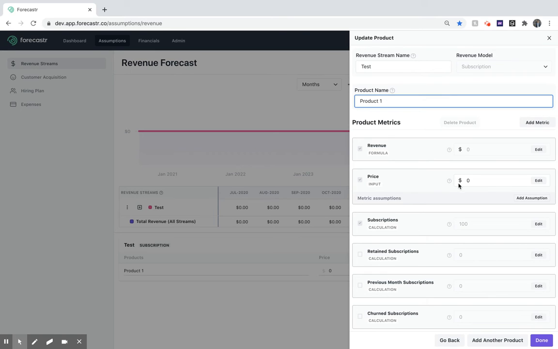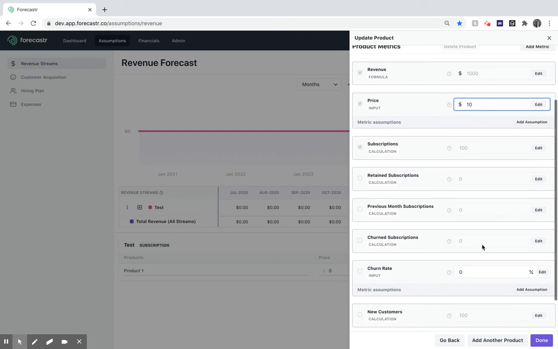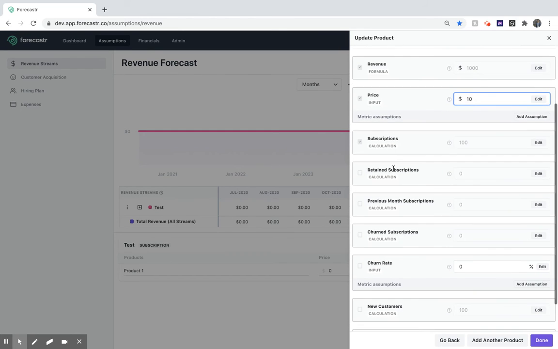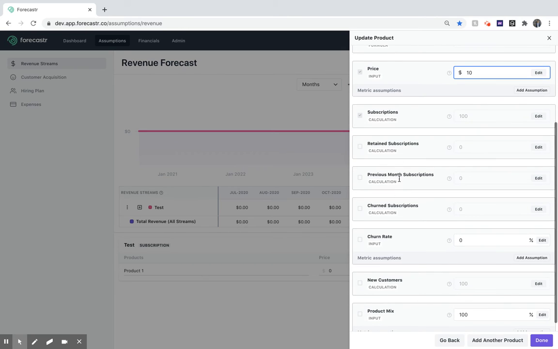So I'll quickly show you how this works by using some sample data. Let's say we have a company where the price is going to be $10 a month. We can see that we've got our inputs denoted here as well as our calculations. So our subscriptions, our retained subscriptions, these are all going to be calculated.